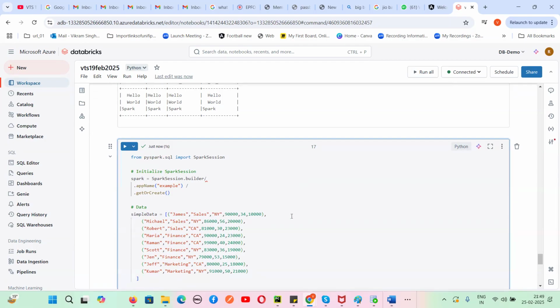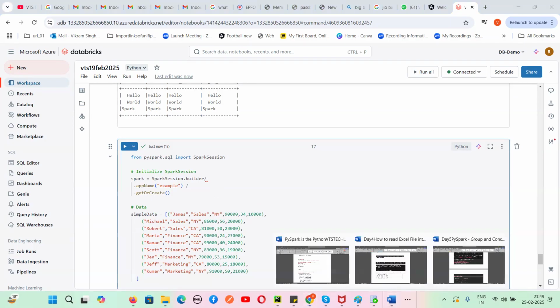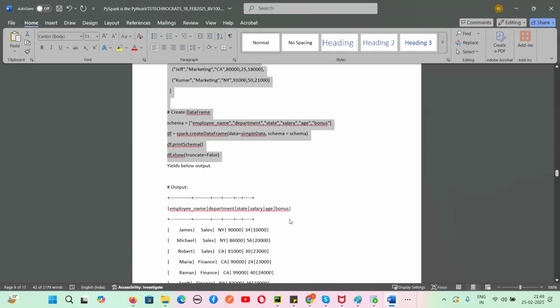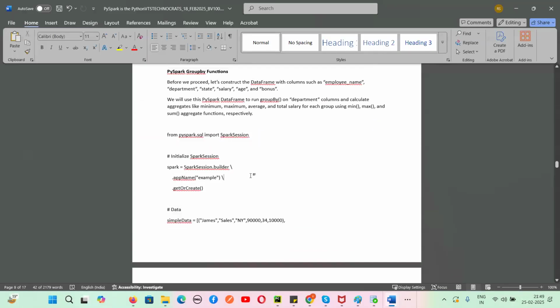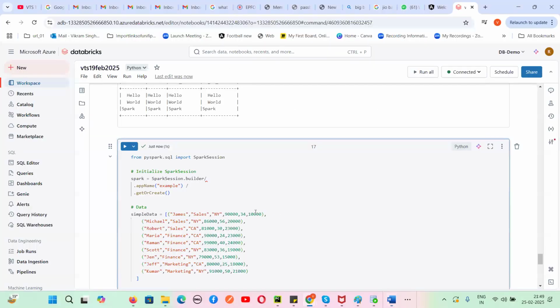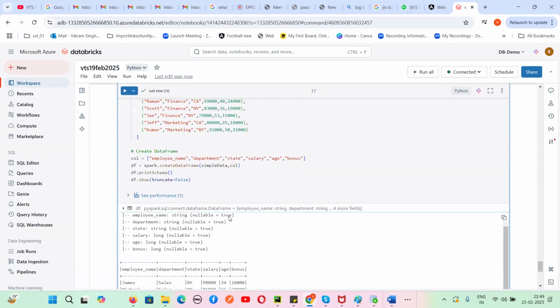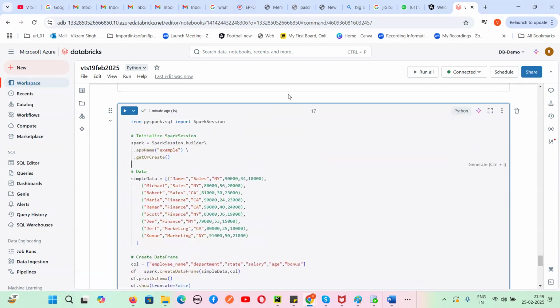Tell me, Mukesh, any doubt you have? Yes or no? No doubt? Fine, guys. Mukesh has left, I think. Mukesh is not there? Yeah, Devendra, we are just creating a data frame. Do you have any doubt in creating a data frame? I don't know. Actually, I'm not looking at who is in the class.